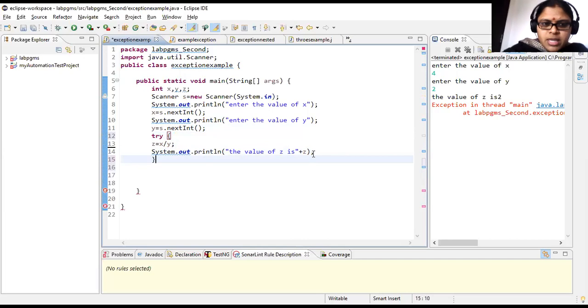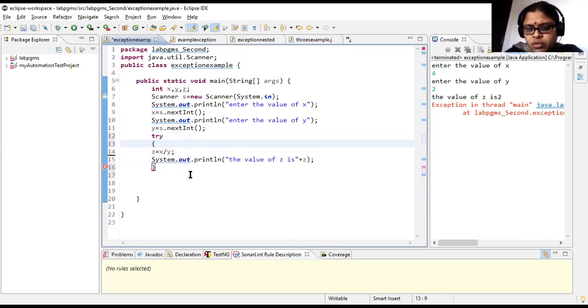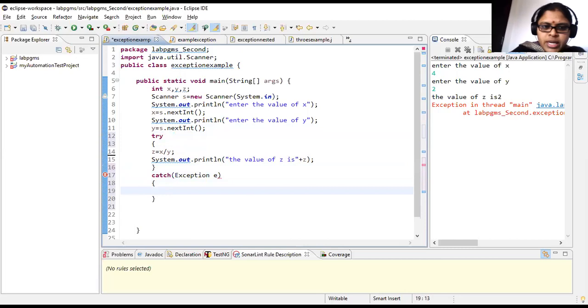These two statements are associated with this. Now, immediately after your try, what was your try? Try will usually consist of a block of code which will probably raise an error. Immediately after your try, you will have your catch block. In the catch block, you will be defining the type of your exception as well. This is how you usually write your catch block.